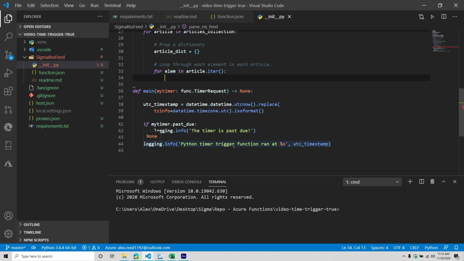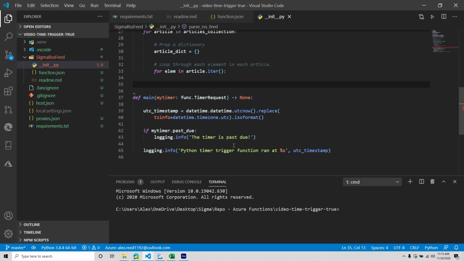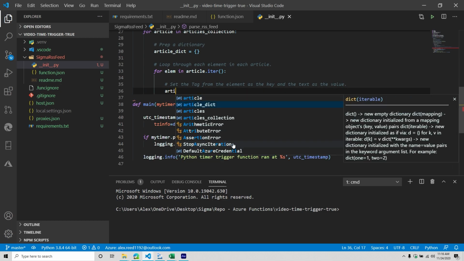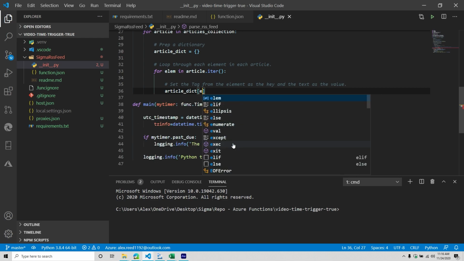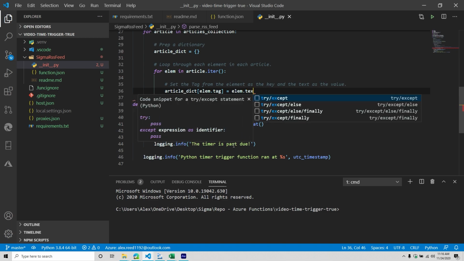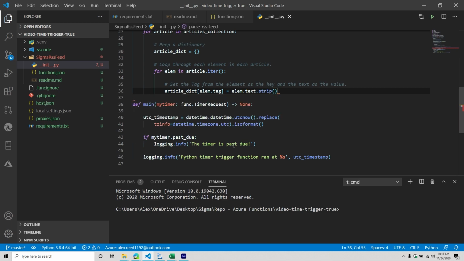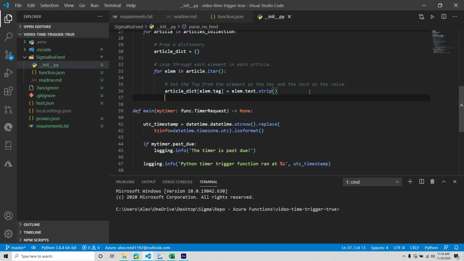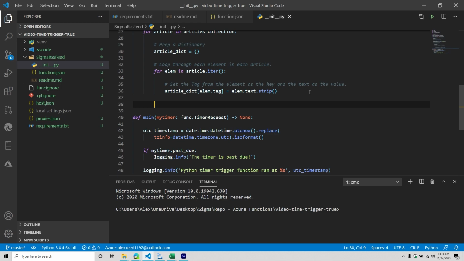Obviously, depending on the XML content you're working with, that might not work for you. But in this situation, I tested it and it validated that it was working. So from here, set the tag from the element as the key and the text as the value. We are going to say article dictionary, the key is going to be the element's tag. And then we're going to take the element text, and we'll strip it because sometimes there are a lot of line breaks and stuff like that. And that will be the value. And we're going to do that for each element.